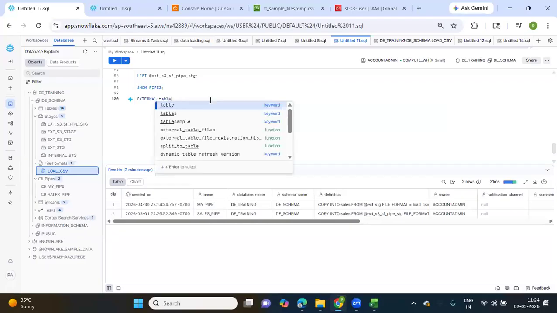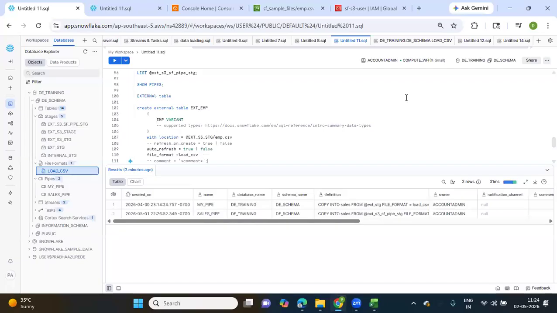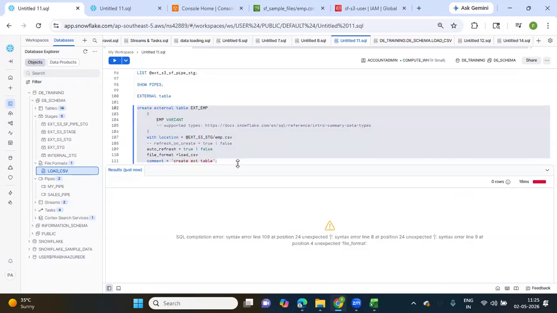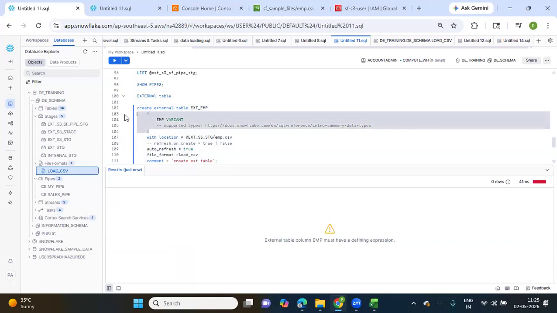Let's write the definition later. I'm going to create this table in the DE training and DE schema. So the comment is create external table. Let's run this. There is an error at line number 109. Auto refresh should be either true or false. External table column EMP must have a defining expression. What does it mean? Let's remove this option. This is not mandatory.